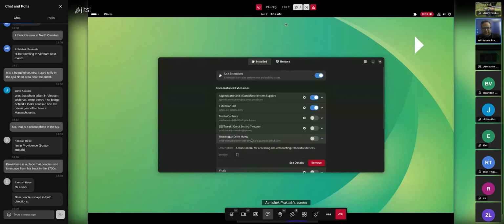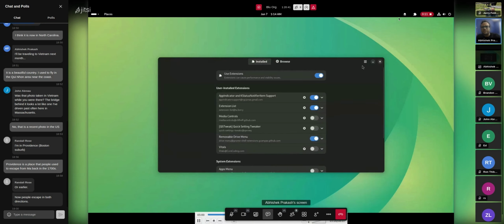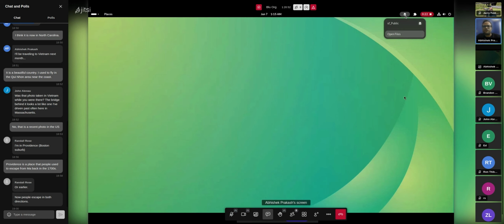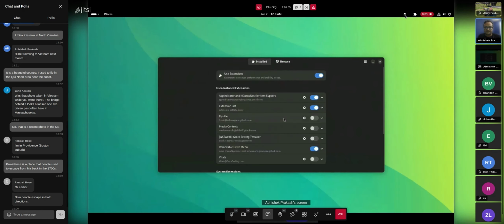The next extension, the 13th extension, is removable drive menu. When you have USB devices plugged in or a disk mounted, it will show the option to eject or open the mounted drive on the top panel. This is handy when you have to quickly access the mounted drives.